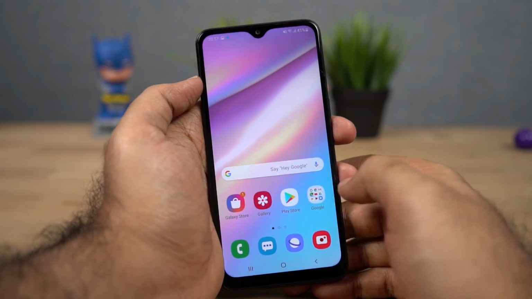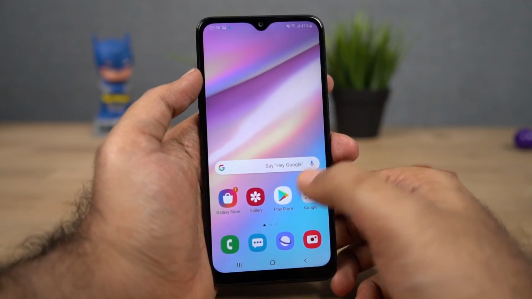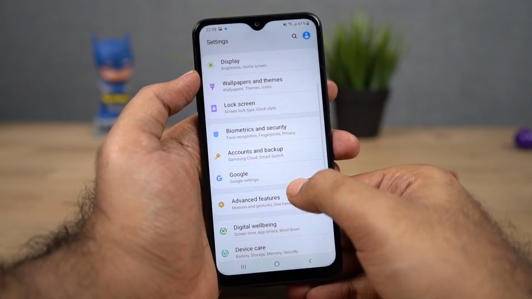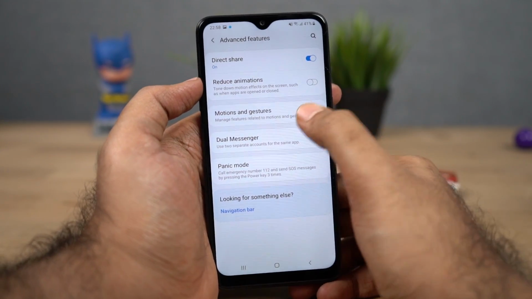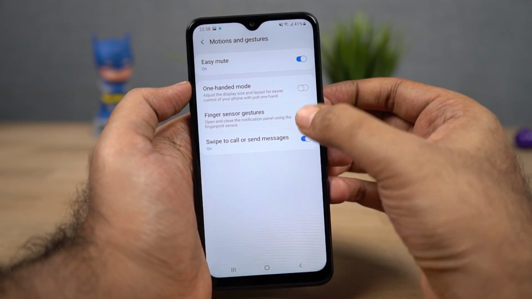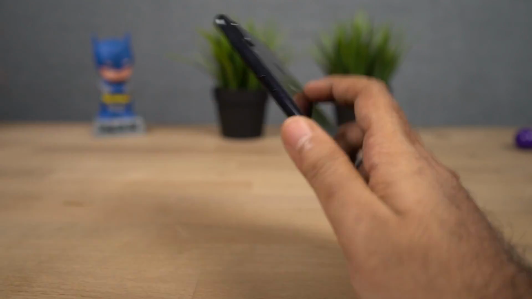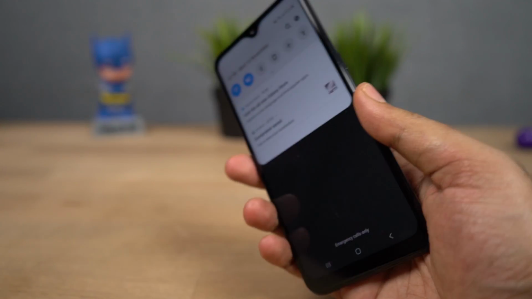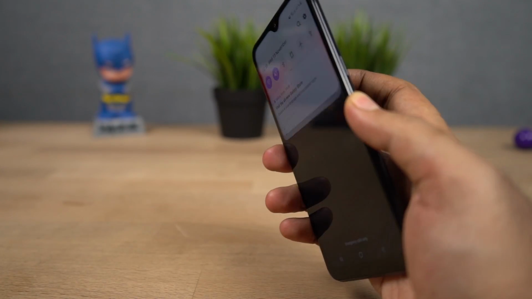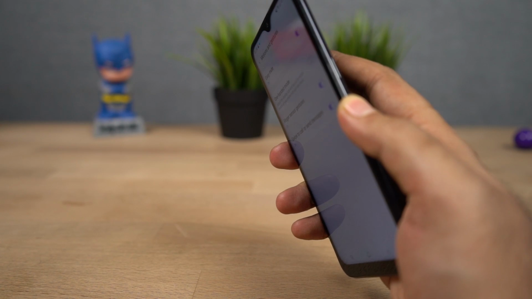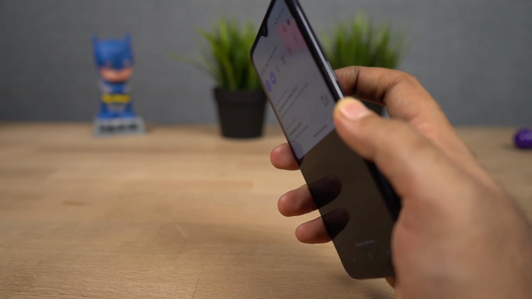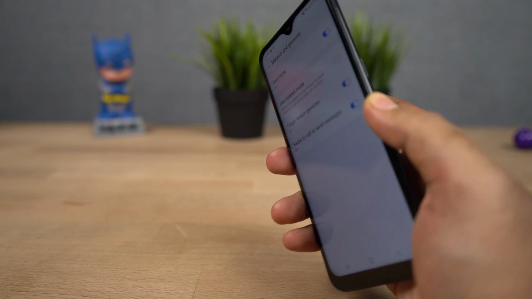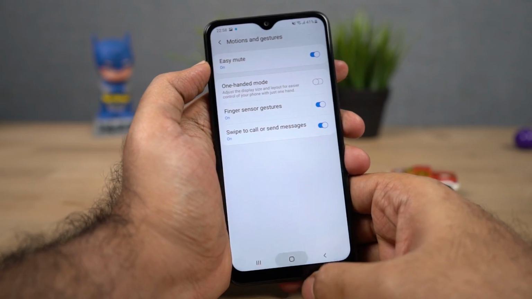Now I'm going to show you how to enable fingerprint scanner gesture. So for that you need to go to settings, then select advanced features. Now select motion and enable this toggle, finger sensor gesture. Once you do that, you can swipe down on the fingerprint scanner to pull down the notification bar. Here's a quick preview. So you can do a swipe down gesture to pull down the notification bar and do a swipe up gesture to send it back as well. So that's the fingerprint gesture.